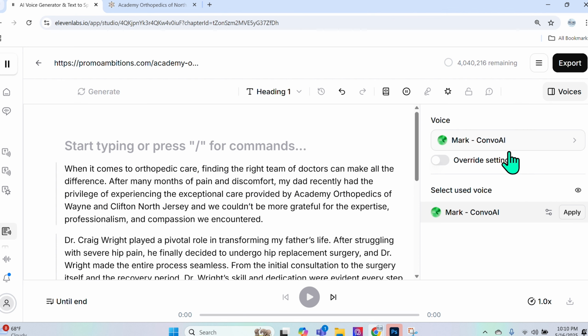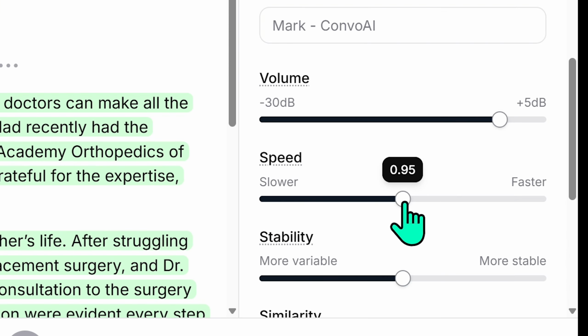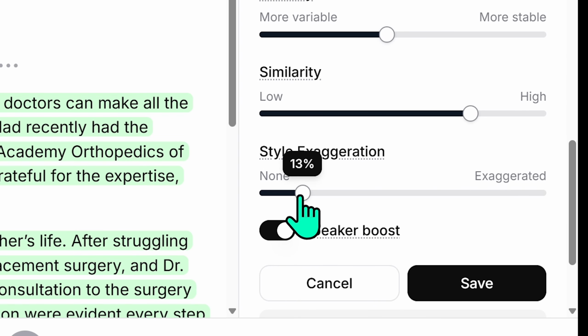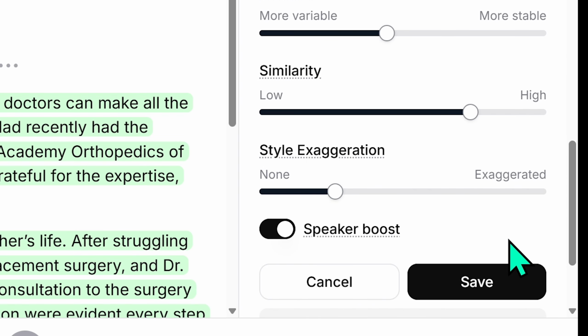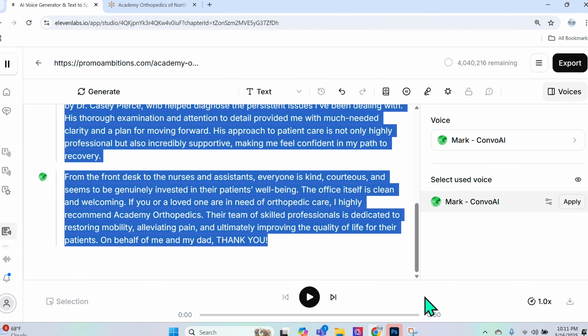And then once I have chosen the voice over here, what I could do is actually toggle the different settings. So I click on this icon here, and maybe I want to make sure that he doesn't speak too slow. Maybe I want to make it slightly more variable, and I want to exaggerate the style a little bit. I'll click save, and then I'll simply select all of the text here, and I will select generate.